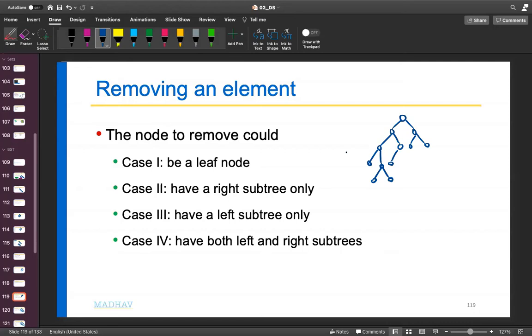If I remove this, then my BST property will be lost. I have to restore the binary tree structure so that my BST property is also maintained. So how will I do that? Four cases are possible. Case one is when the node to be removed is a leaf node. So this is case one.